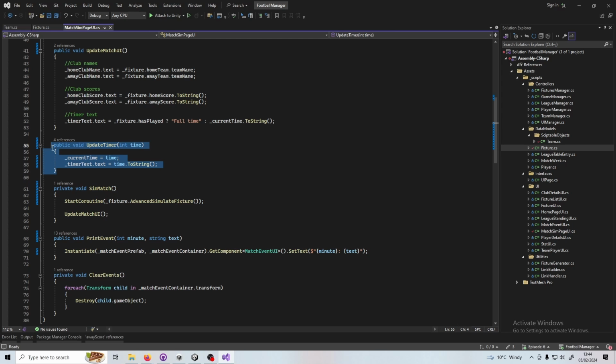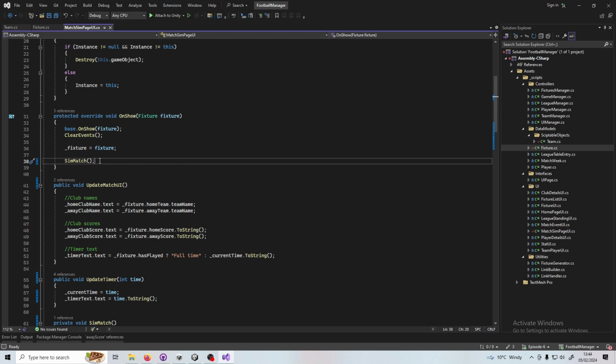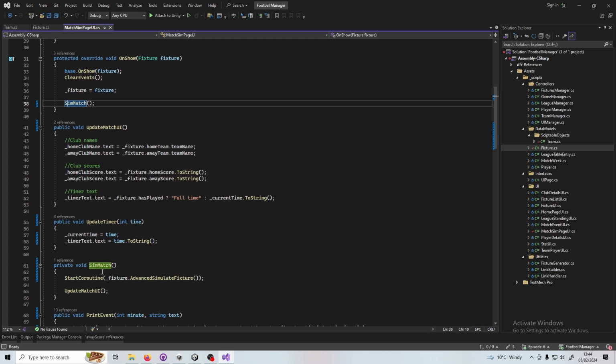Then just a wee new method here, update timer. So this is called every time that we change the time during the match simulation. So all we're doing is passing the time, we're setting the current time to that new time, and we're just updating the text. And then on our own show, we're still calling sim match, but we're not starting it as a coroutine now because it's just a void.